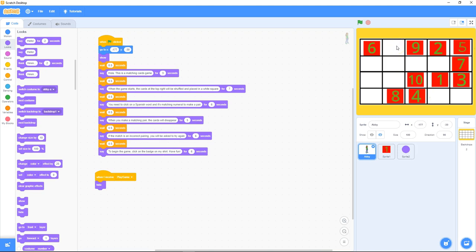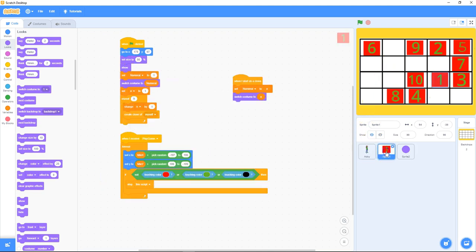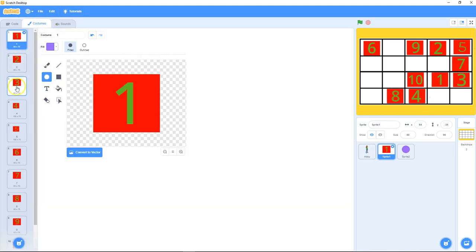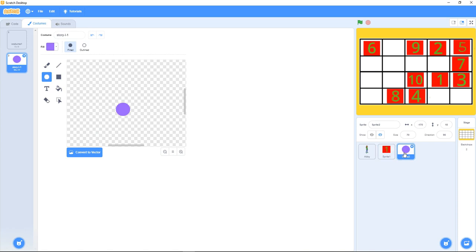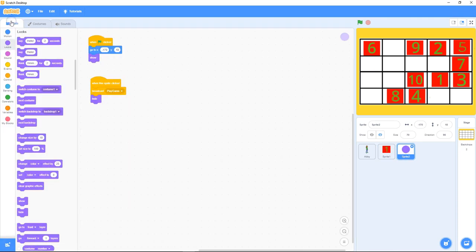In part 1, we're going to have a look at creating this grid, first of all, as a background. We're going to look at the code for Abby. Then we're going to have a look at the sprite for the numerals. It's just one sprite with all the numbers as the separate costumes. And then we're going to have a look at the code for the badge.